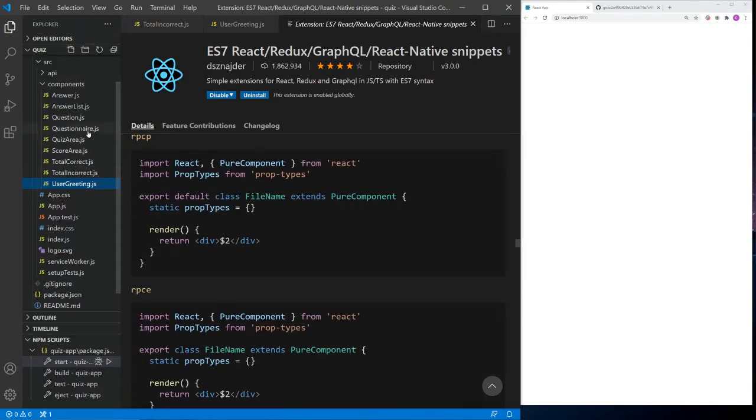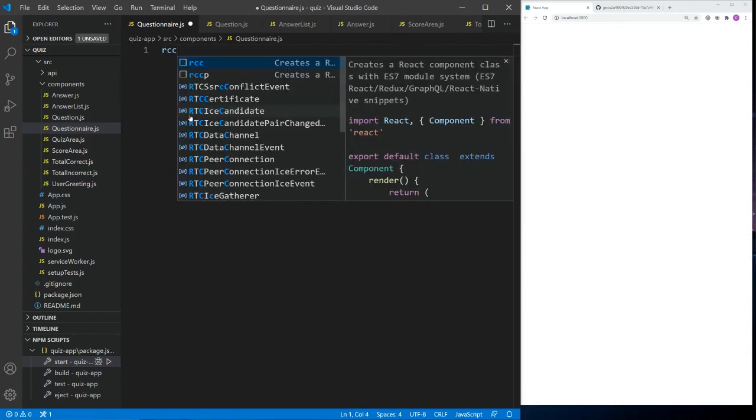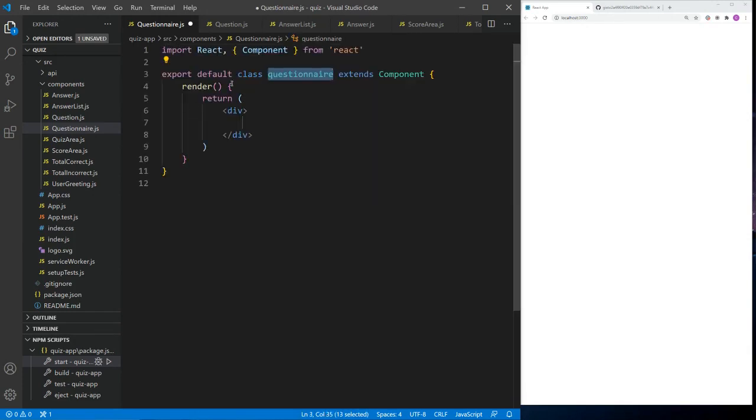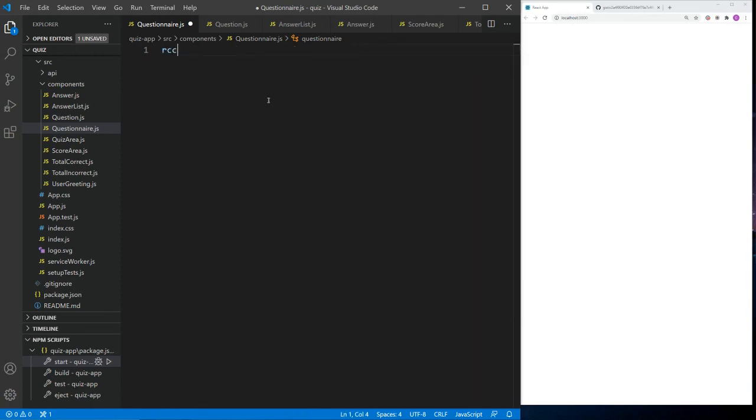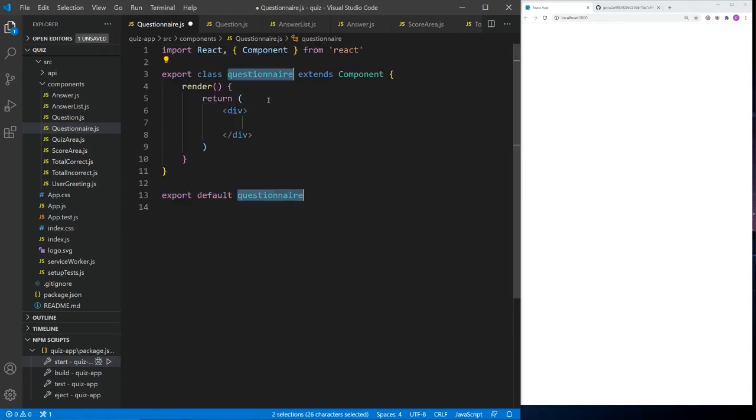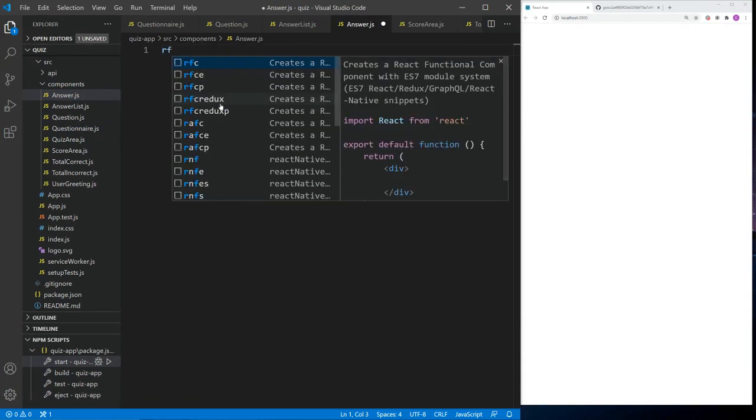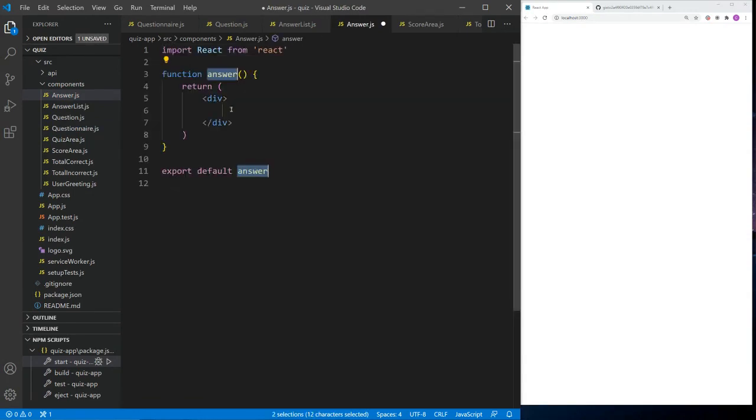Let's just go back. So firstly, the questionnaire. So this was our class component. So you'll write React class component, and the tab, and you got it. Only thing I want to change is, and one more thing, yes, RCE, React class component with the export, so it creates that. So we're going to use this RCE, and we'll just change the names for my own reference. So this is done. Rest of them are all React functional components, RFCE, and we got them.